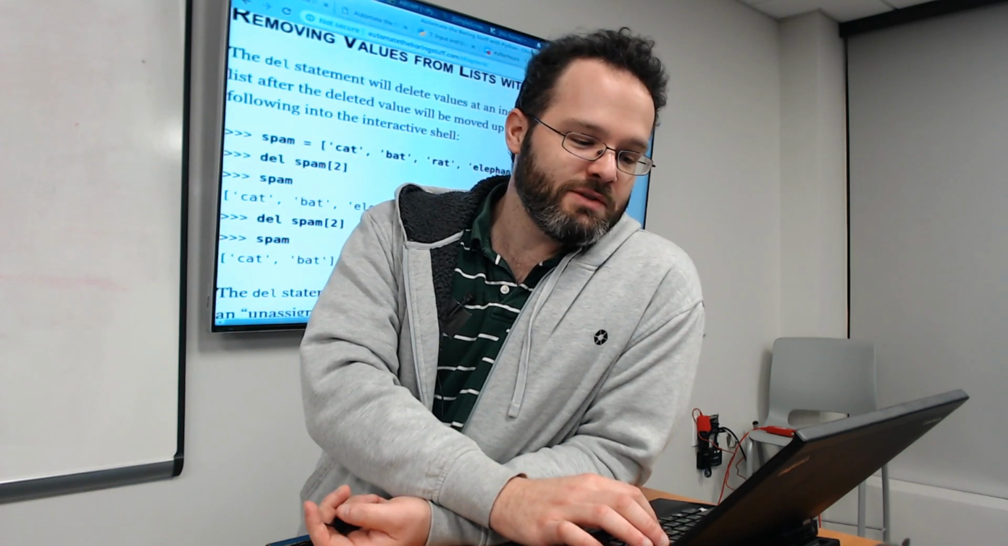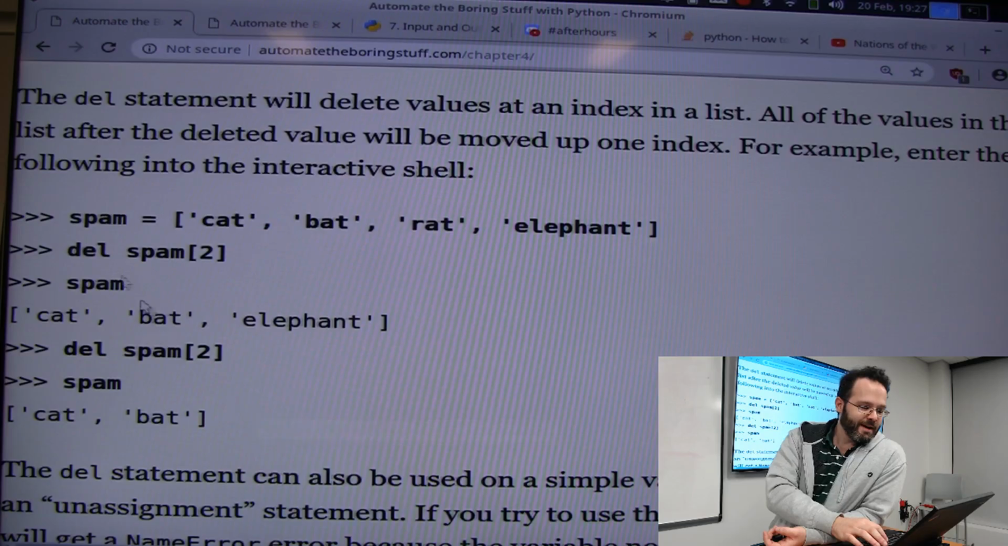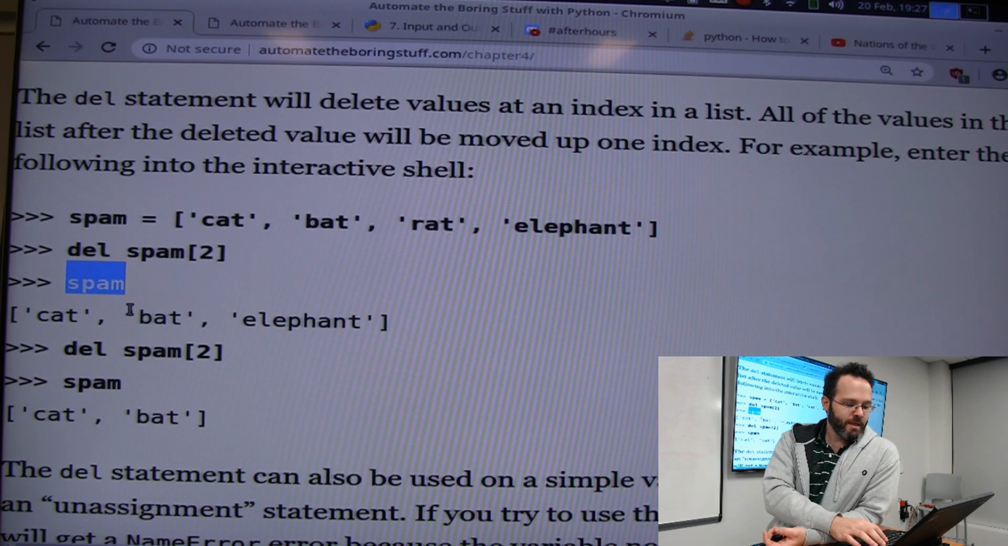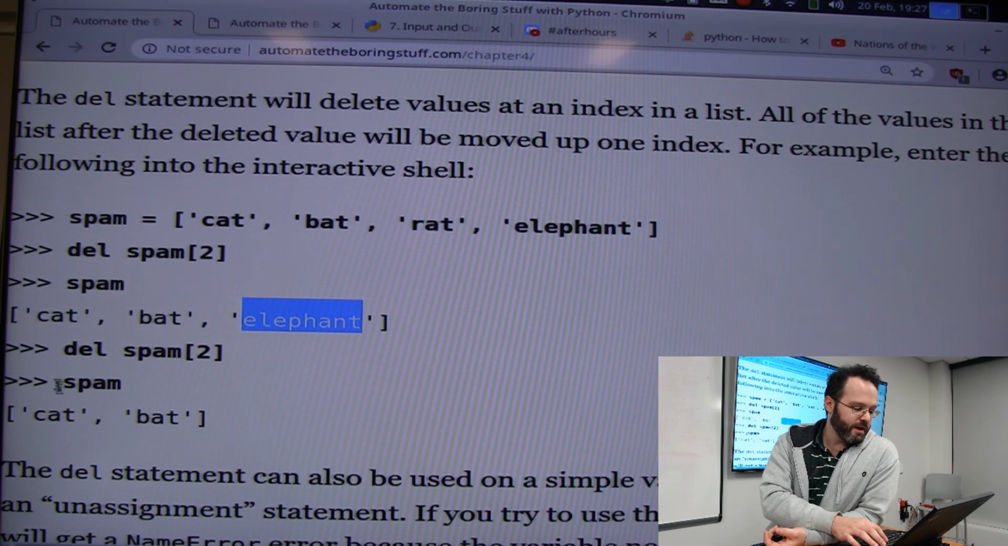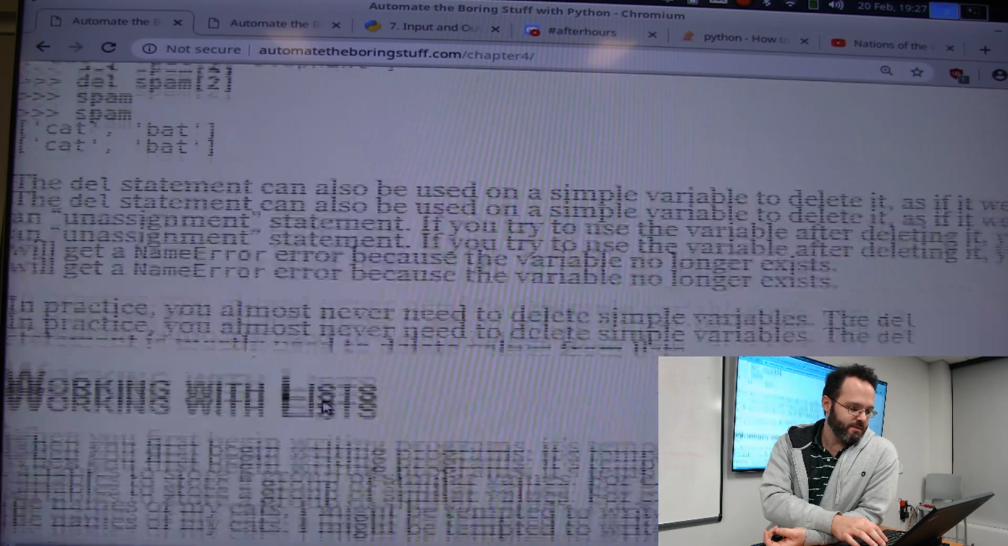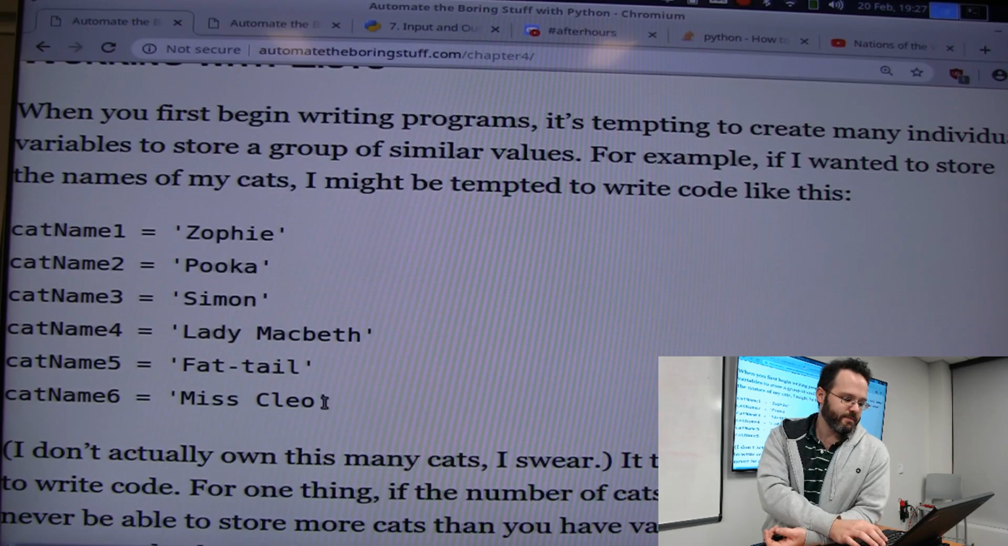Removing values from lists with the delete statement. Now we already saw this in my cute little example where we removed Caribbean and then we had to add it back, right? Because it's not technically a country, but it's in the song. So we got to sing it. So we have here spam equals cat, bat, and elephant. And what we're going to do is delete spam 2. Now we already said the second index is not the second element, right? It's the third element. So 0, 1, 2. We're deleting elephant, right? So then spam equals cat and bat. Bada boom. Working with lists. Okay.